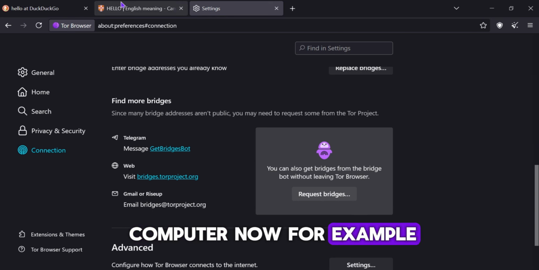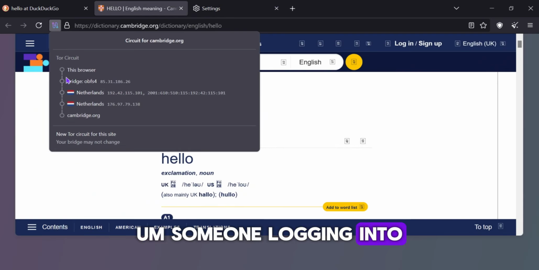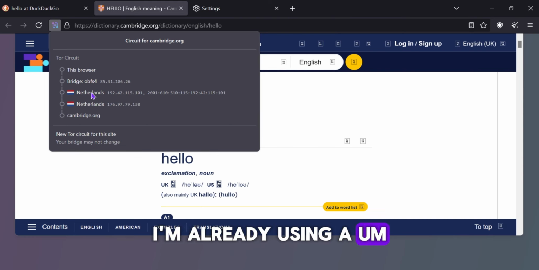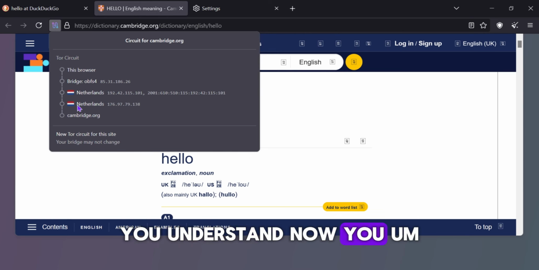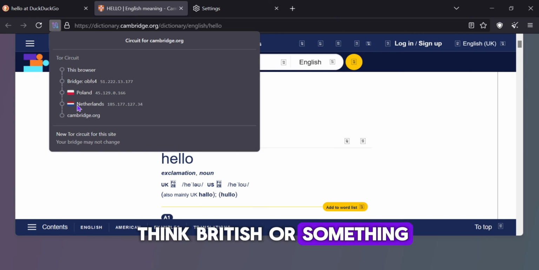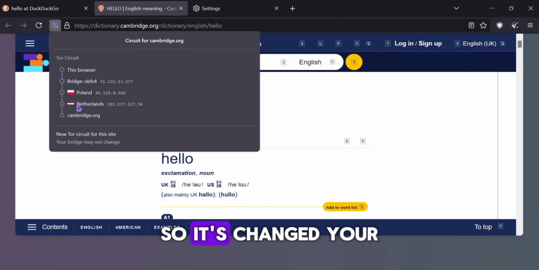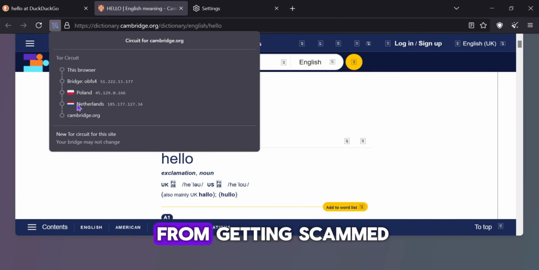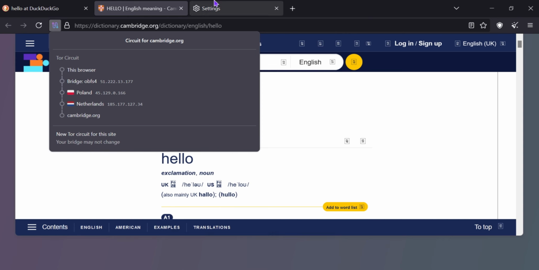Now, for example, someone logging into my website with this kind of IP address, I will have to trace this. After I trace this IP address, I will have to trace this again before you can even reach me. I'm already using a VPN with my laptop, so it has already changed everything. You understand? Now when we check the former IP address, it's changed to, I think, British or something. You can see it changed to Poland again. So it changes your IP address over time, to secure you from getting scammed or from getting hacked.